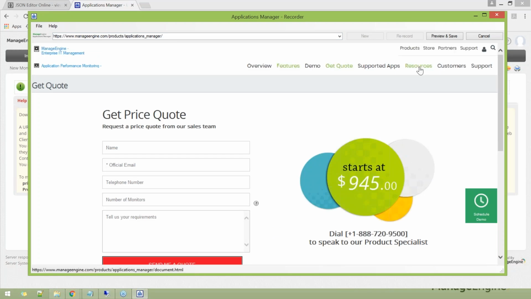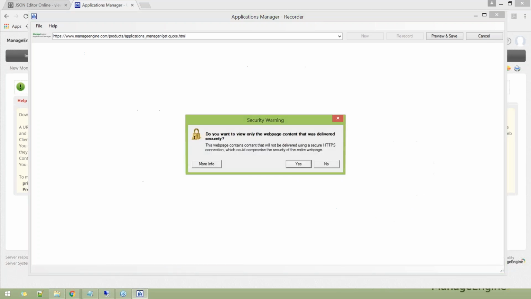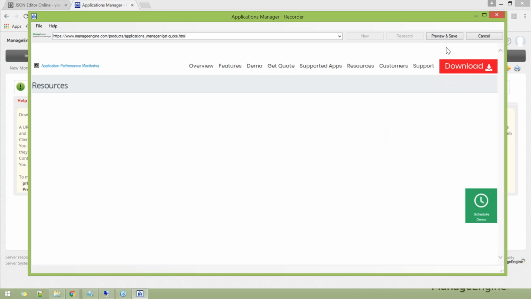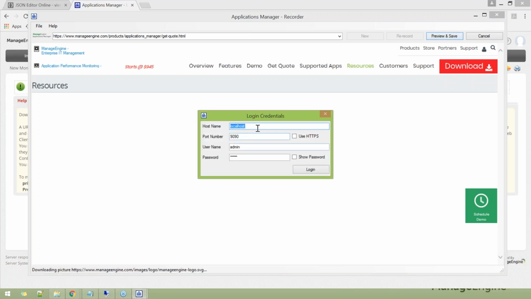So I'm going to click a couple of links here for you to show. And then you need to click preview and save. Once you are done, you can click on it. It will ask you for the application manager detail. So I'm going to type in there the details of where my application manager is running, the port information.